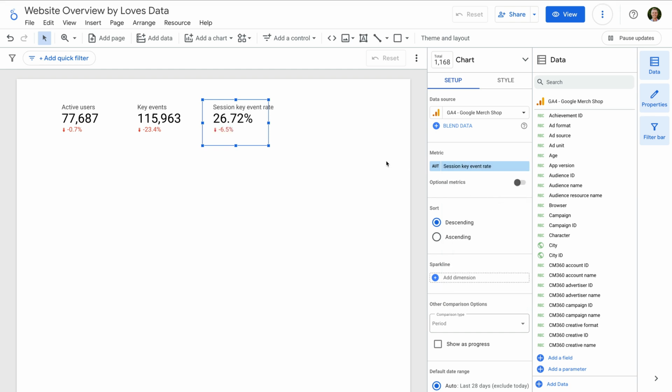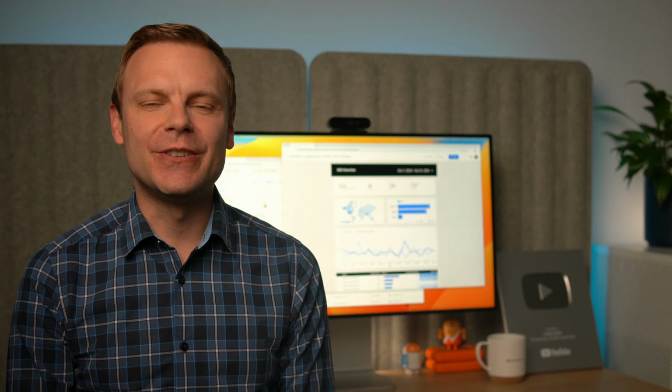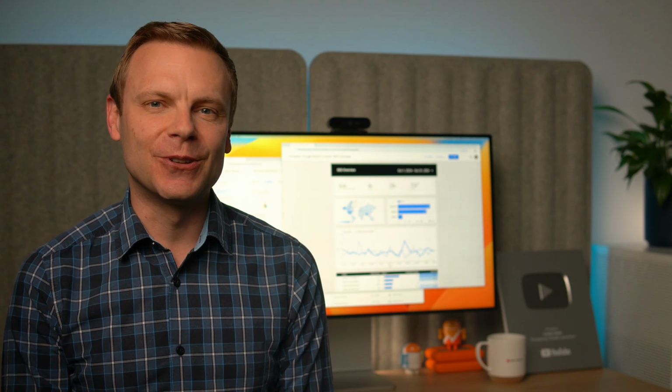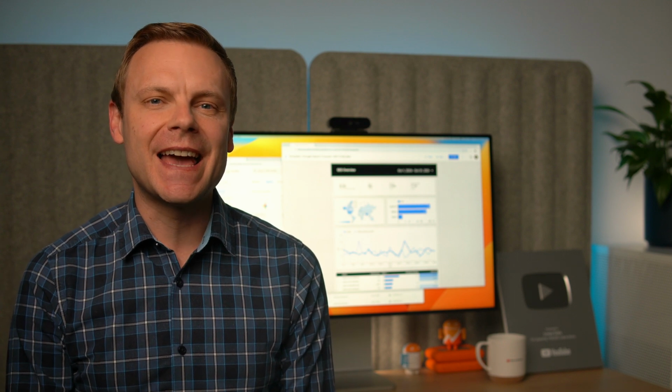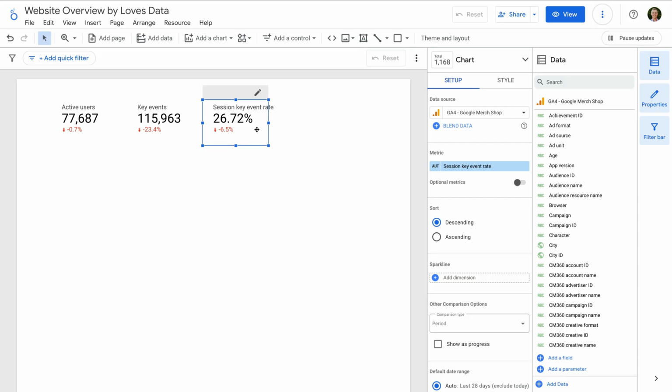This scorecard now shows us the percentage of sessions that include a key event. So this is the conversion rate for the website. If you would like to learn how to configure key events in Google Analytics, please check out the extra resources below this video. I've included a link to my dedicated tutorial covering conversion tracking for Google Analytics.